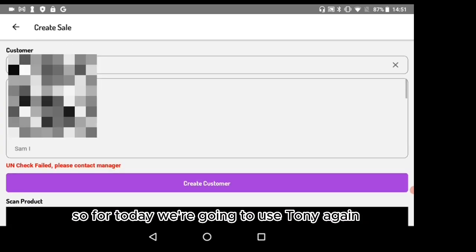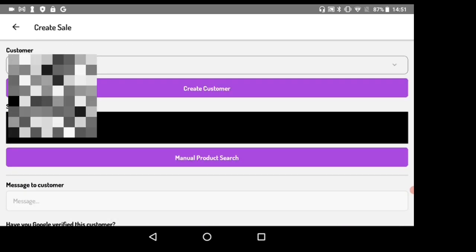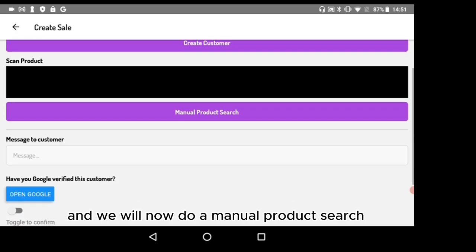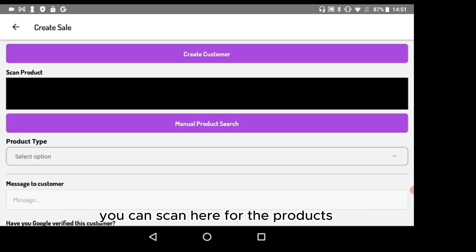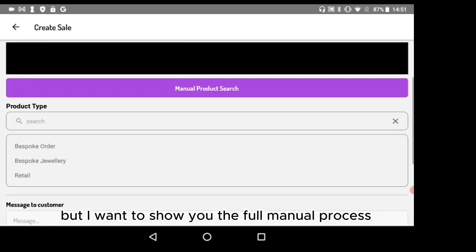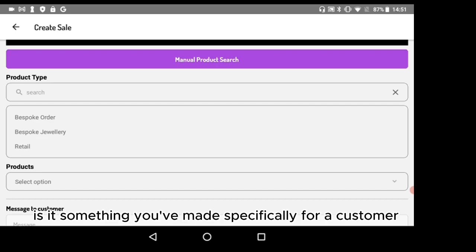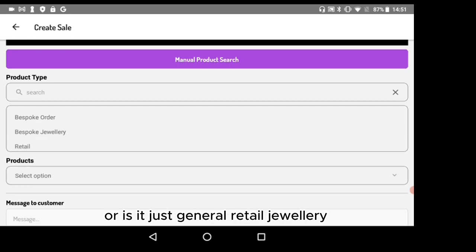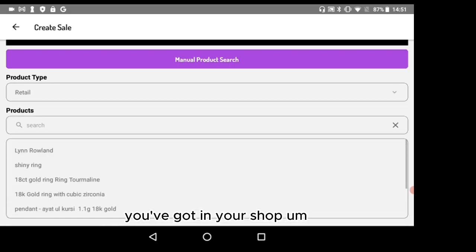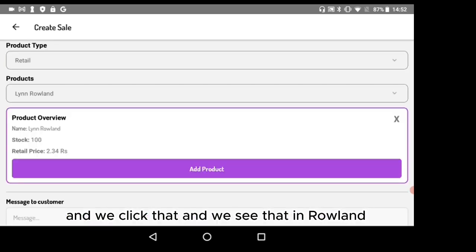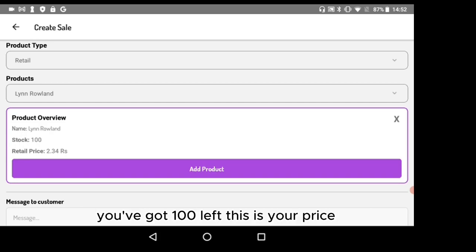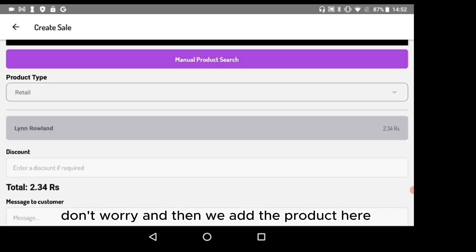So for today, we're going to use Tony again, and we will now do a manual product search. You can scan here for the products, but I want to show you the full display, so you can choose which type of jewelry it is. Is it your own jewelry? Is it something you've made specifically for a customer? Or is it just general retail jewelry you've got in your shop? And we click that, and we see Lynn Rowland, you've got 100 left. This is your price. These are all fake prices, don't worry. And then we add the products here.